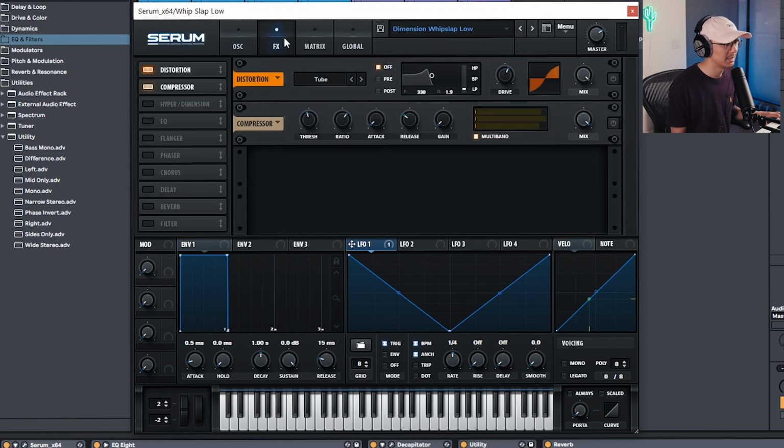Popping over into the effects, we're going to add some distortion just to add a little more grit.